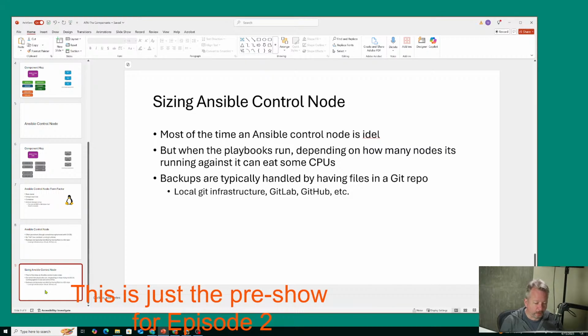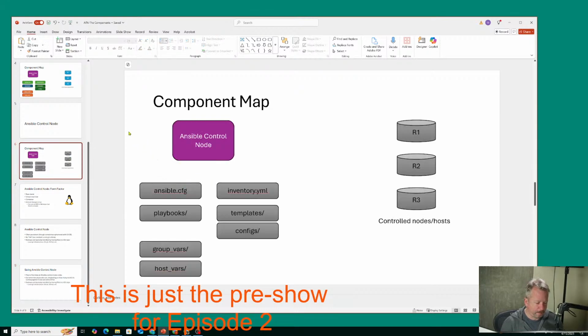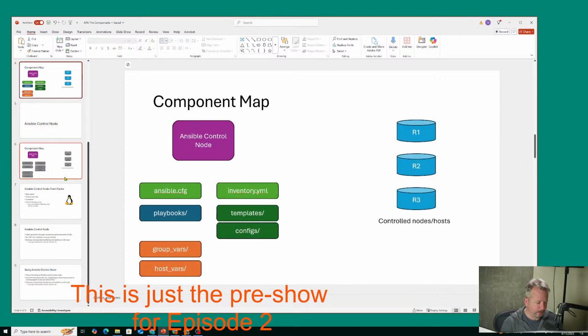And then sizing the control node. There's a little spelling mistake in here. Most of the time, the Ansible control node is idle. So it's not really doing anything. It only actually consumes CPU or memory when it's running a playbook, and generally it doesn't consume a whole bunch of resources. So it doesn't really need to be a super crazy virtual machine. So we start talking about sizing it. So that would be the Ansible control node.